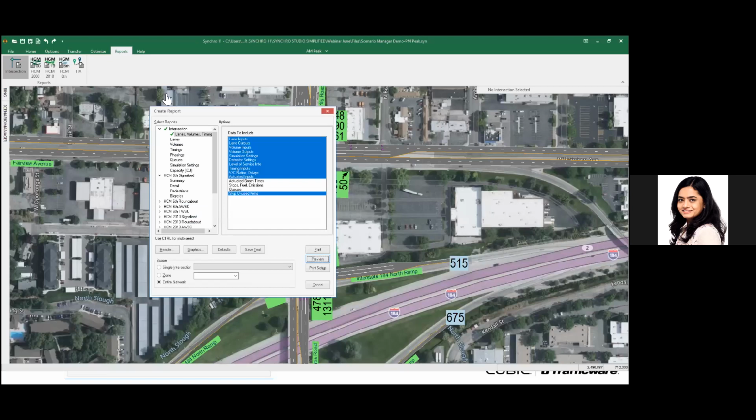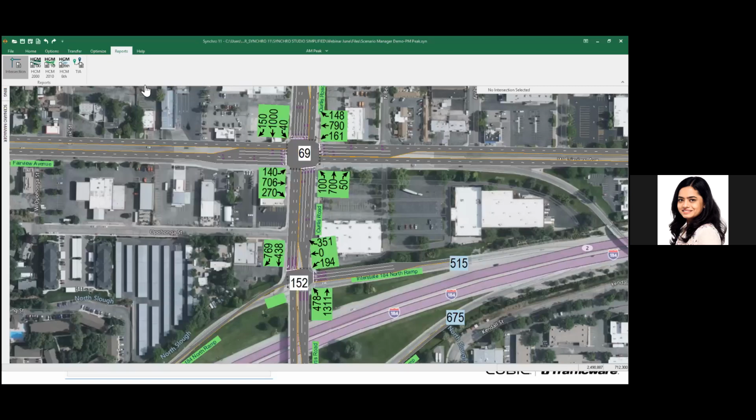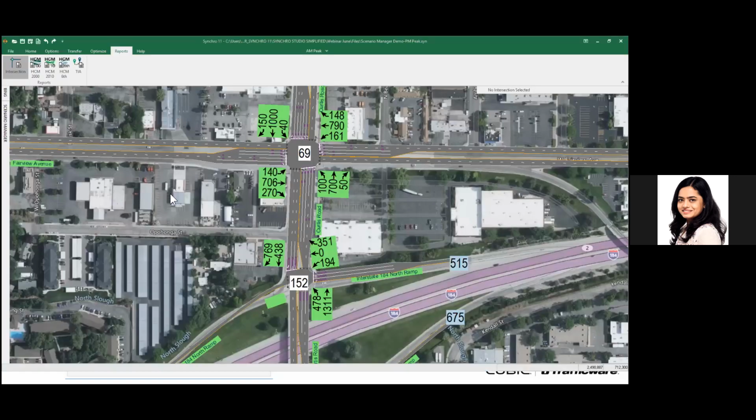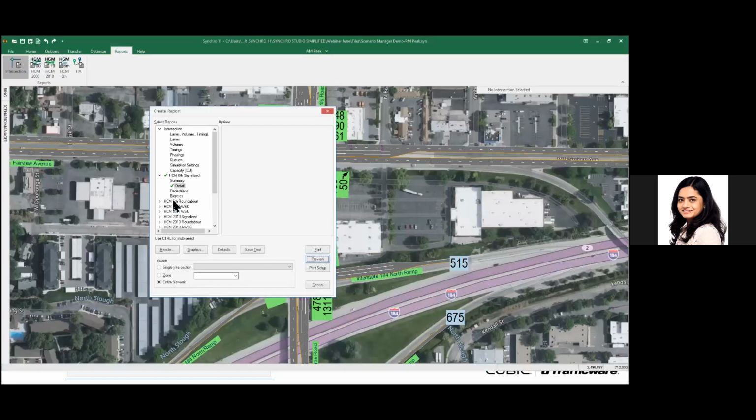It will create an HCM6 analysis, and by default, as the Synchro header and footer is selected, it will show you which methodology the report is coming from. So when you share it with someone, they will completely understand that this is from HCM6, or this is from Synchro's methodology, or this is from HCM 2010. Now if I go back, you can create a summary, detail, whatever you want. Also, you can create the all-way stop, two-way stop, and roundabouts from 6th edition. You can also create 2010.